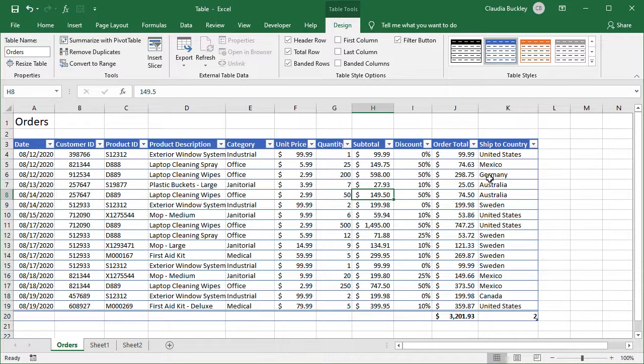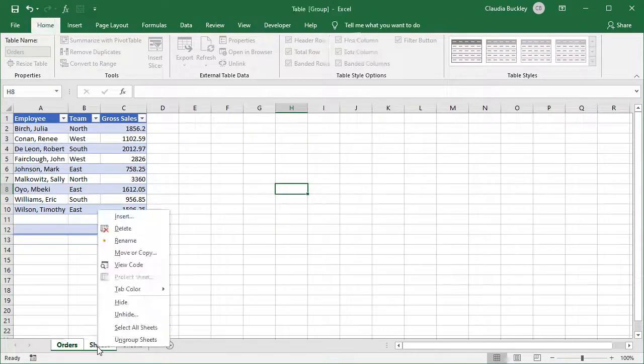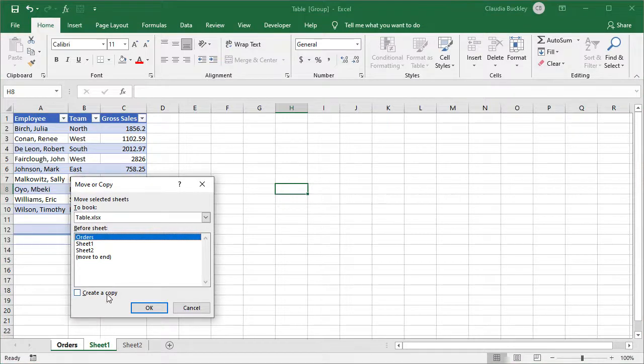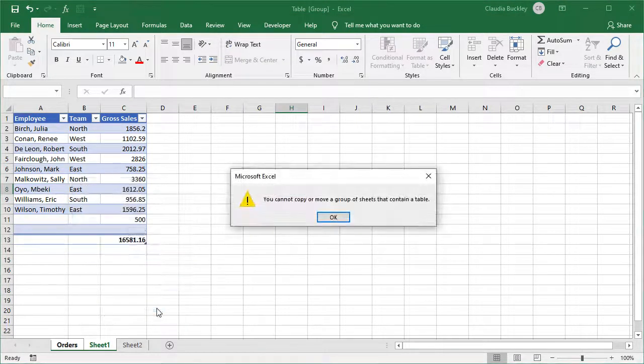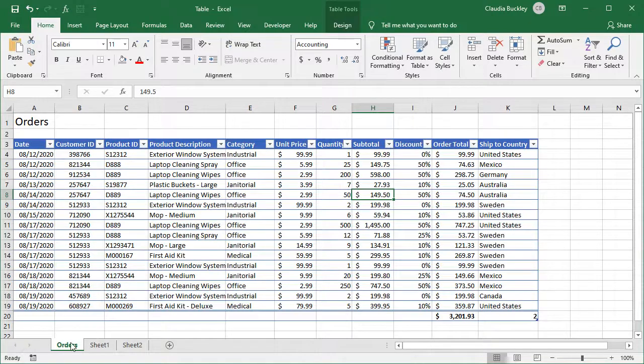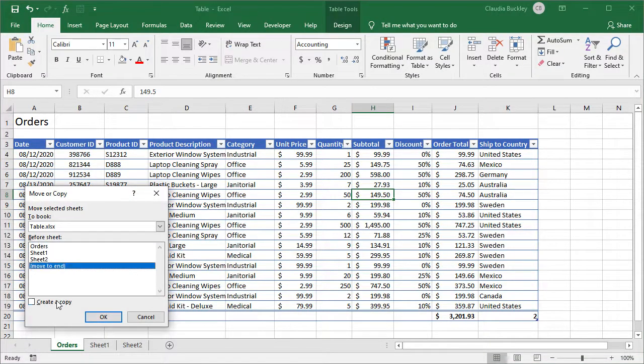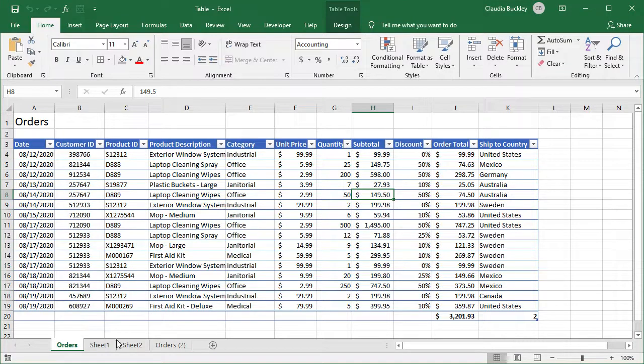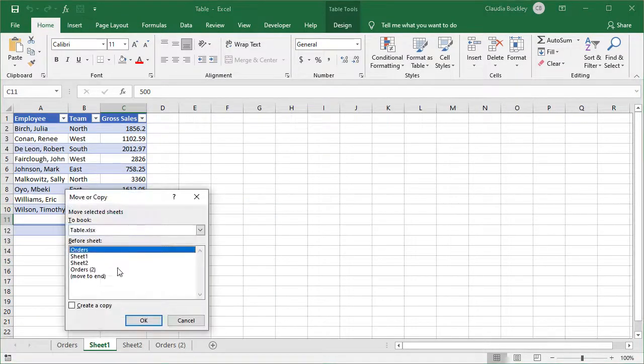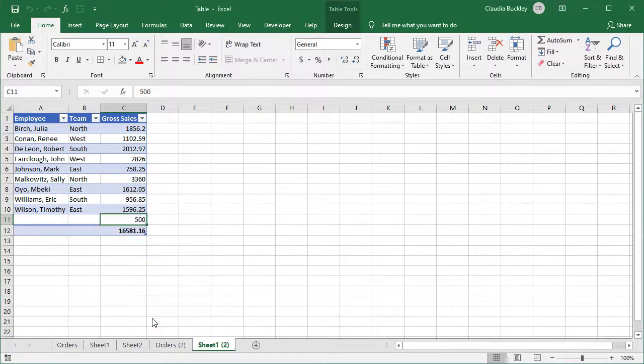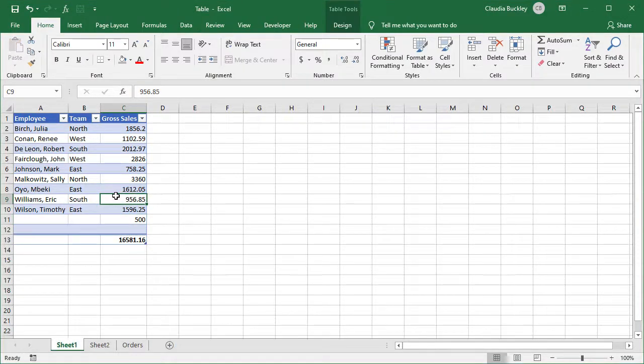Something to note is that you can't copy or move multiple worksheets if any of the sheets contains an Excel table. So if I wanted to select this sheet and this one and copy by moving it to the end, I wouldn't be able to do that. I'd have to do them one at a time. Now here's our original table.